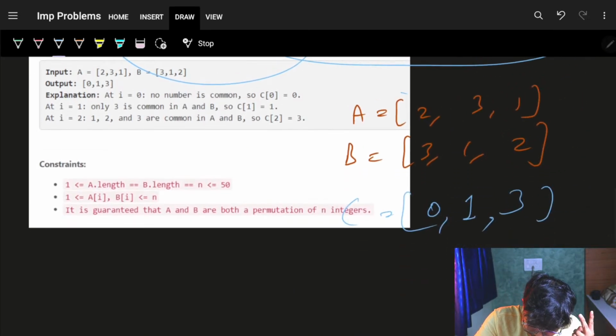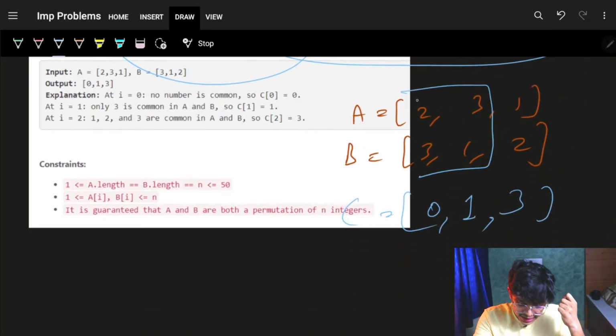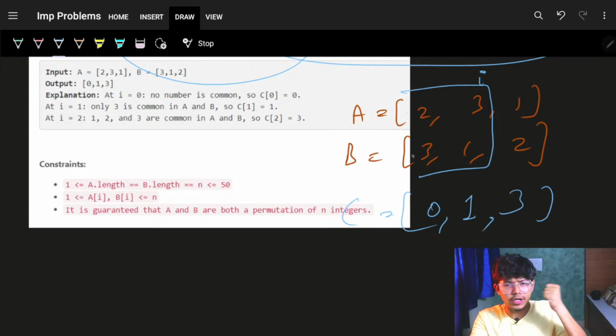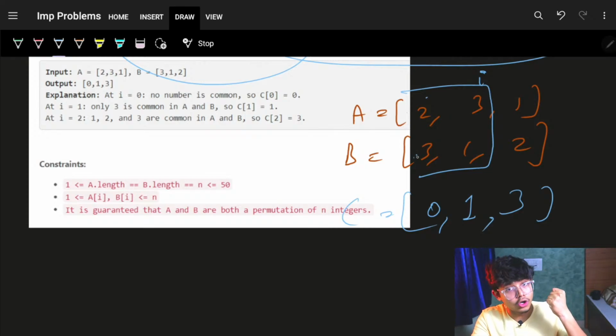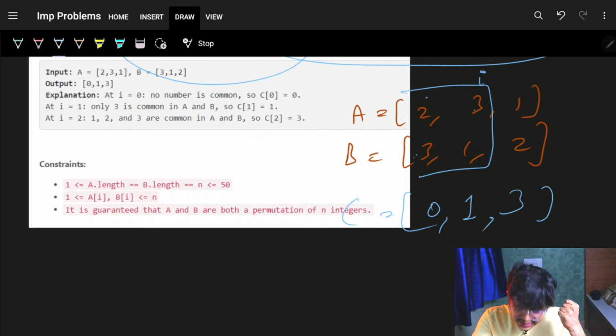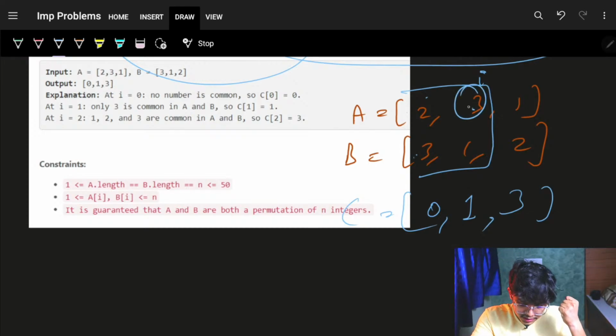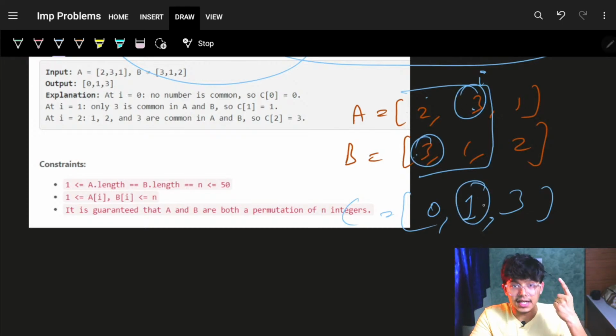If, for example, at this point I ask, is 1 here in A? Yeah. So shall I count it? No. Is 2 here? Yeah. Is 2 here in B? No. So I'll not count it. I'll ask, is 3 here in A? Yeah, it is there. Is 3 here in B? Yeah, it is there. So I'll just count 1.